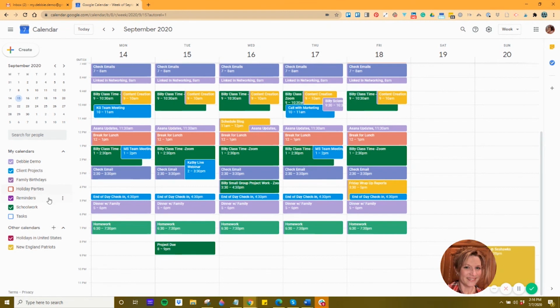You'll also notice that on the left, the calendars that you create will always show up under My Calendars, and the calendars that you add, like through browsing, anything like that, those are going to show up under the Other Calendars.